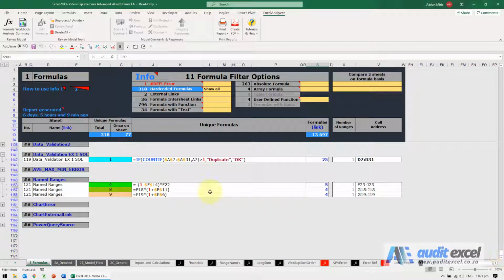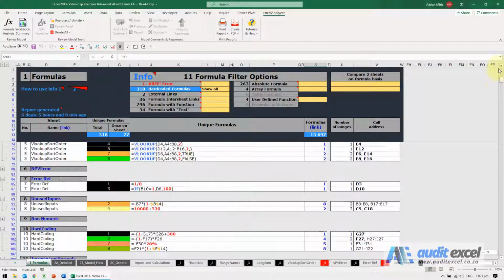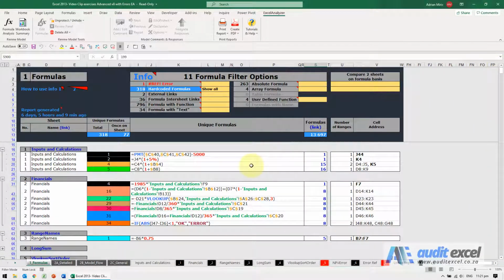So by investigating all the hard-coded numbers, you can quickly pick up things that are likely to be an error. And there's some really quick wins here because it is one of the most common errors in spreadsheets.